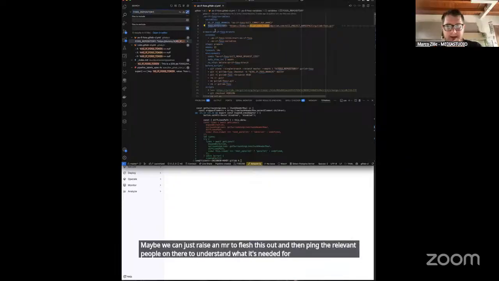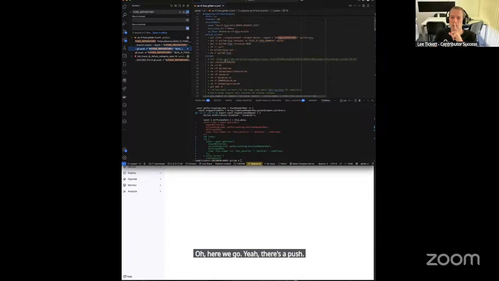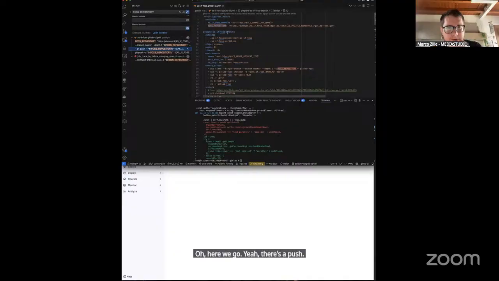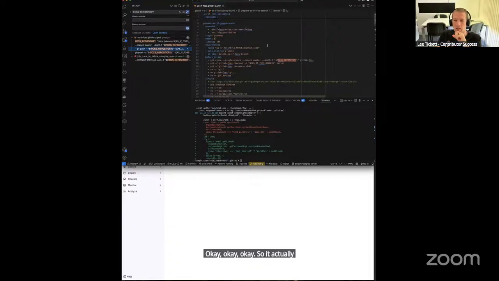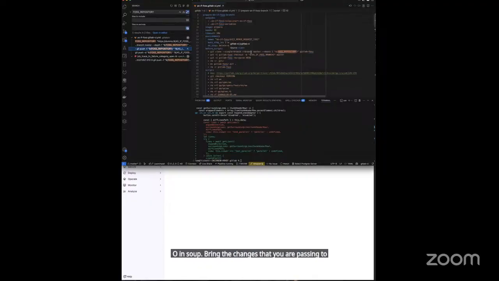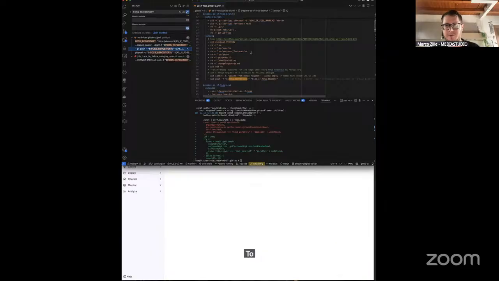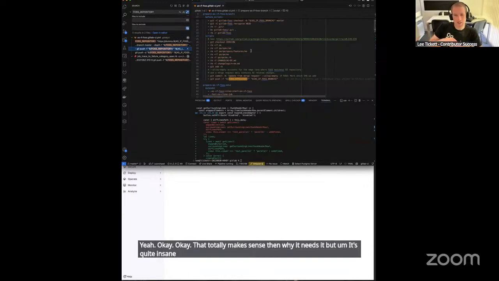If it's that, the code for this. Oh, here we go. Yeah, there's a push. Okay, so it actually, oh, wow, it needs to bring the changes that you are passing to the main canonical GitLab repo and create the same branch on FOSS to test that on FOSS. Yeah, okay. That totally makes sense then, why it needs it. But it's quite insane. I never realized that was happening in a merge request.